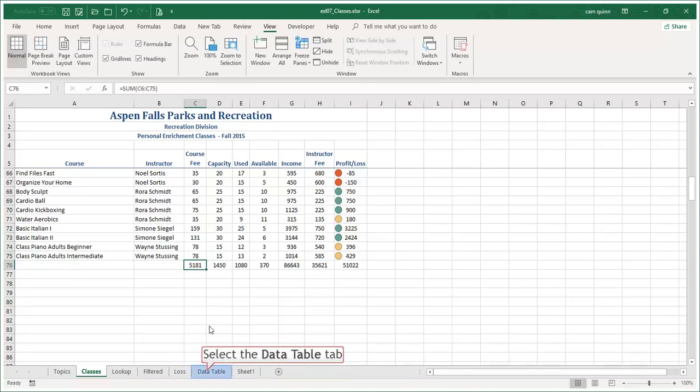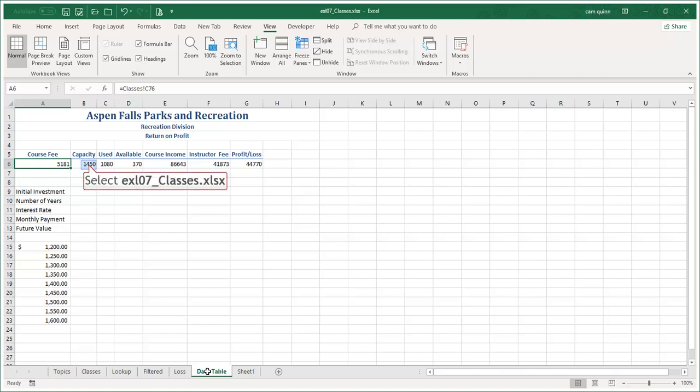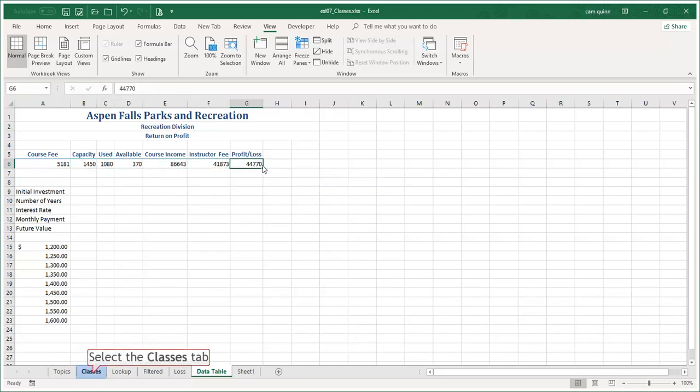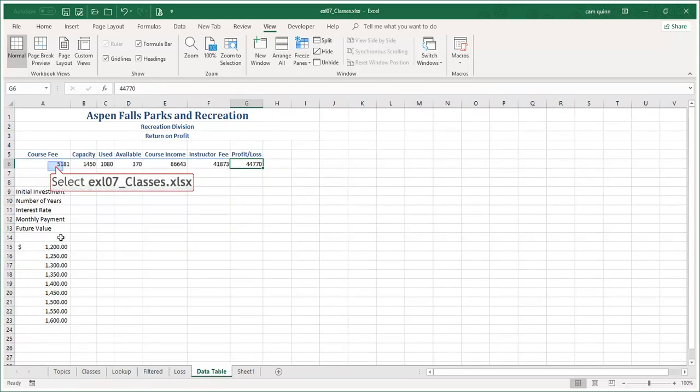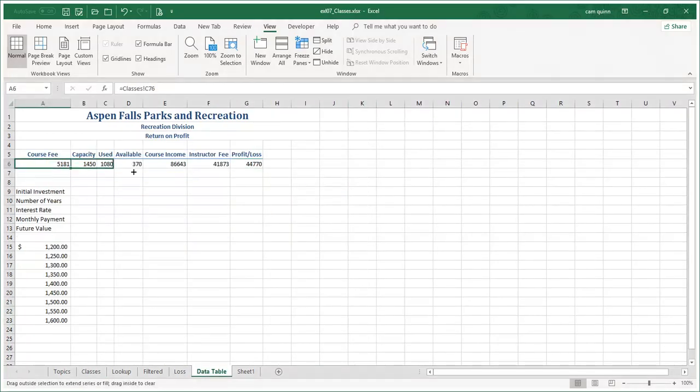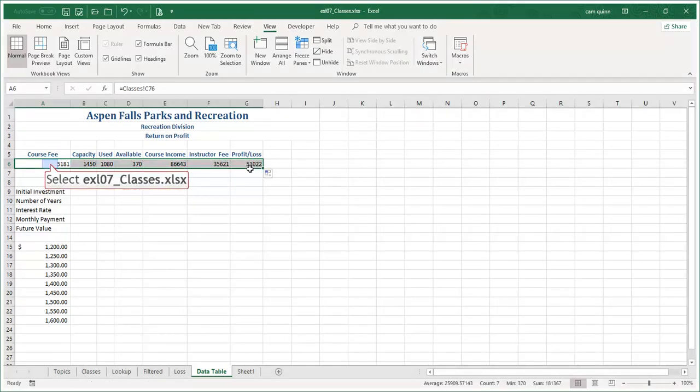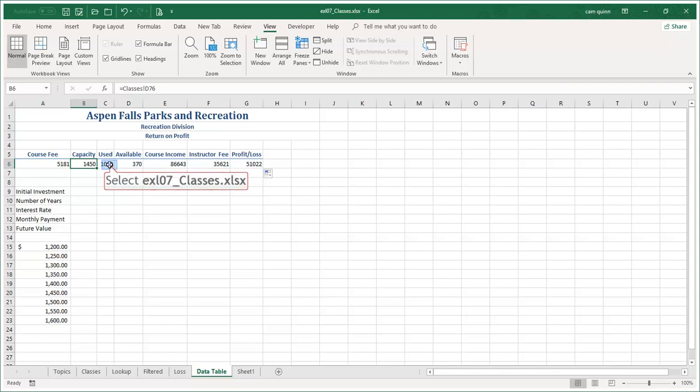Now basically I want all of these to be 3D references. So 1, 2, 3, 4, 5, 6 columns. Right, so there's capacity, used, available, income, instructor fee, and profit and loss. So I can simply go back to here and use my fill handle to drag it across, because remember what happens with the fill handle. This is classes C76, so if I drag it over here it's going to say classes D76 and E and F and G and H and I. Okay? So that's what a 3D reference is for.